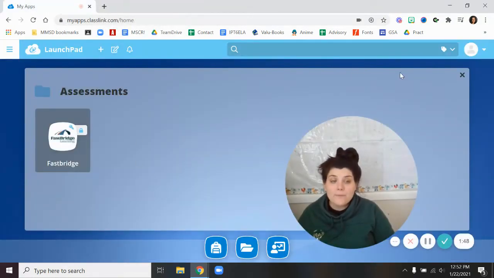But when you log in, you are going to click on the A reading icon, which has a little red book with an orange apple on top. That is what you are going to click on if you need to complete that assessment.